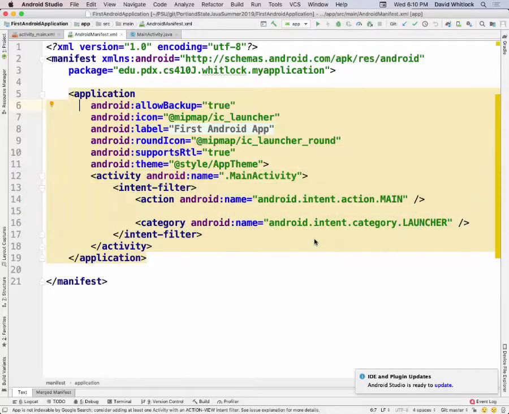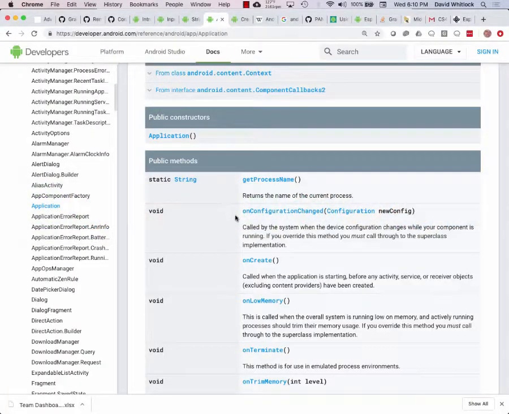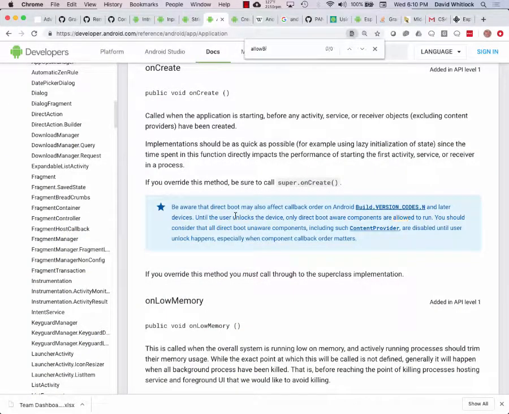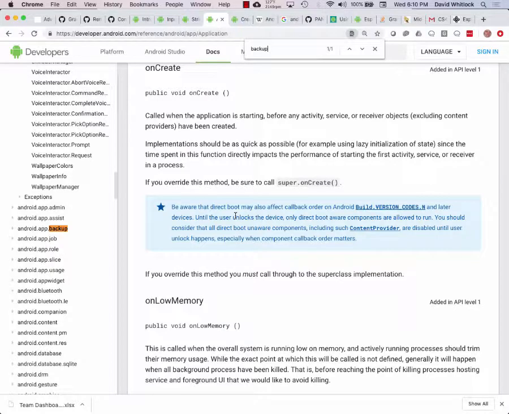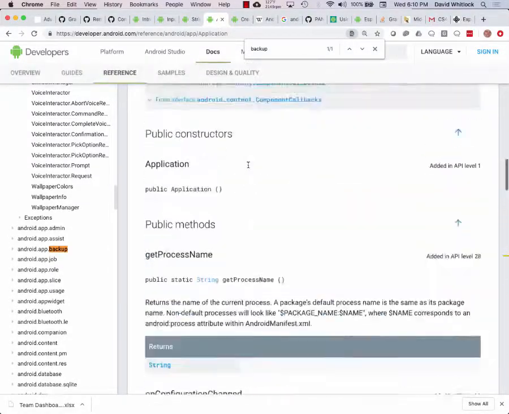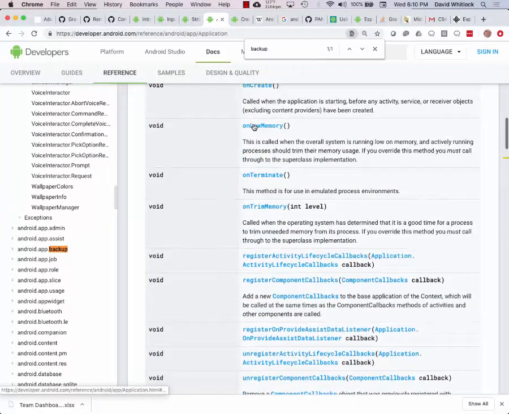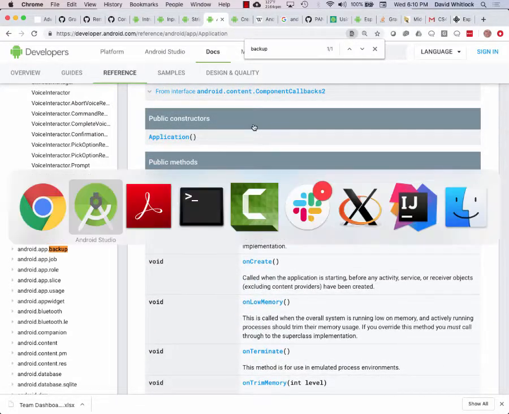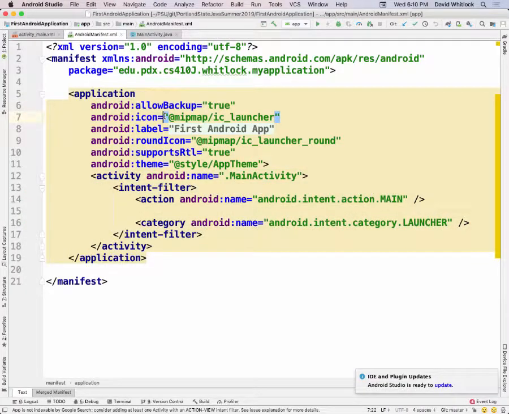So here in Android Studio, I've got allow backup. Oh, maybe no. Wait, did I spell it wrong? Backup. Okay, well, or maybe not. Okay, so maybe it doesn't do what I think it does.